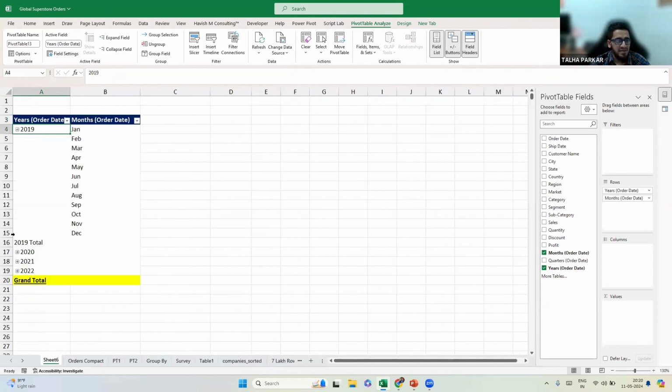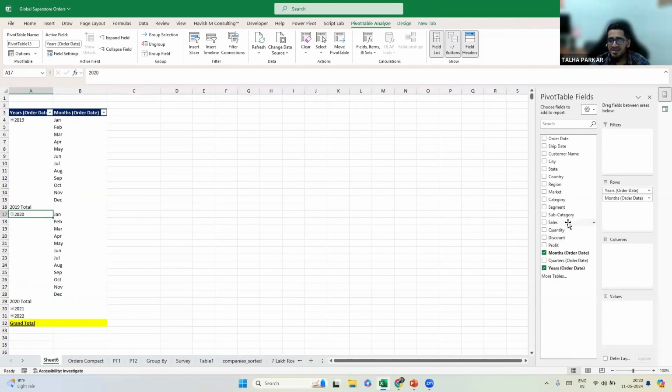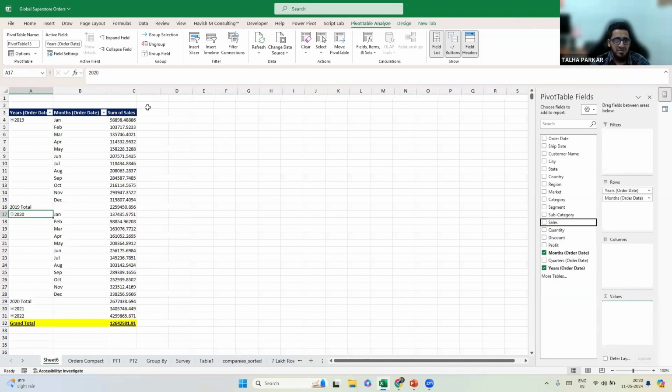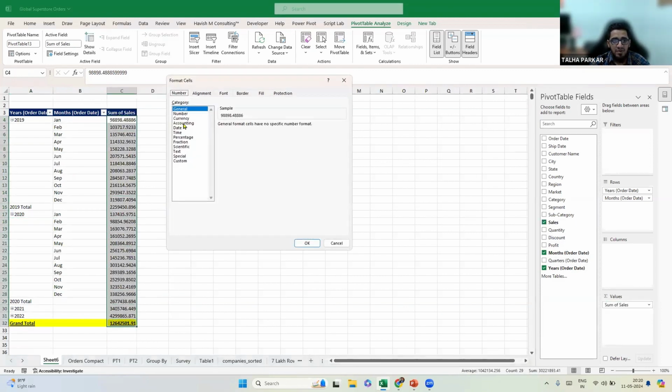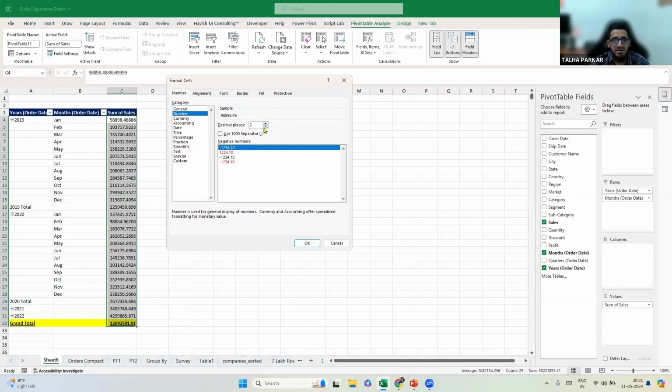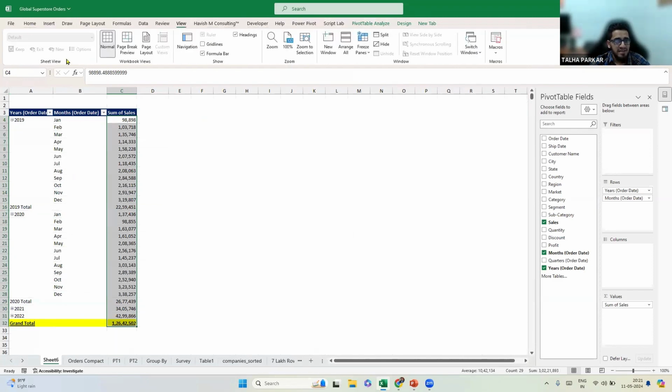I will only expand the first two. I will minimize this a bit. Great. Besides this, I will go ahead and add my sales and values. Very quickly, I will format the sales value. Currency, I'll make it a number, no decimal, and okay. Add the comma separator as 1,000. Let me also turn off the grid lines.